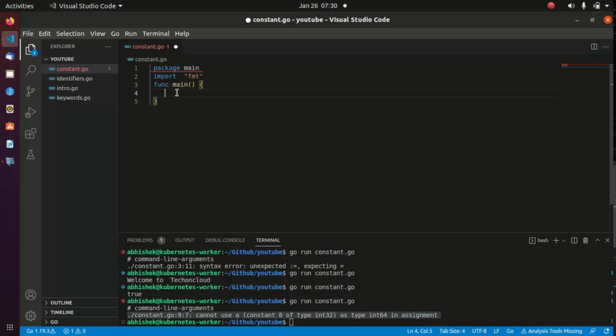So we will declare first const a is equal to 123, const b is equal to circle, const c, a float we can take. I think this is sufficient.